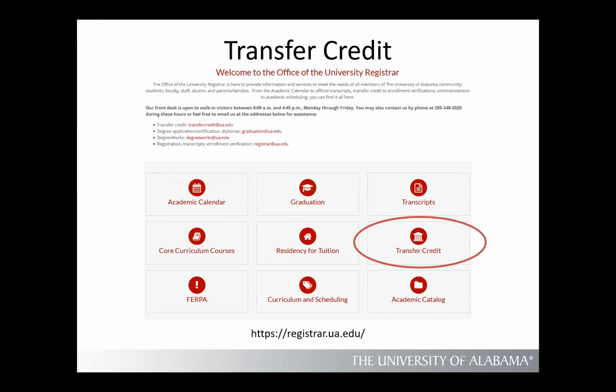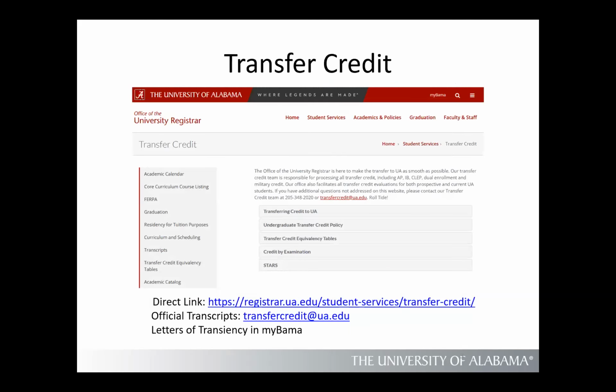So the easiest way to find our information is to go to the registrar website at registrar.ua.edu. And then scroll down and you'll see a grid where you can select transfer credit. Once you click on that, it will bring up all of the information that you need in order to answer any transfer credit information or questions that you have. You can click on each of the categories, they'll pop out and they'll answer things like, how do you transfer credit? What kinds of credit comes over? What the process is, how long it takes, those sorts of things.